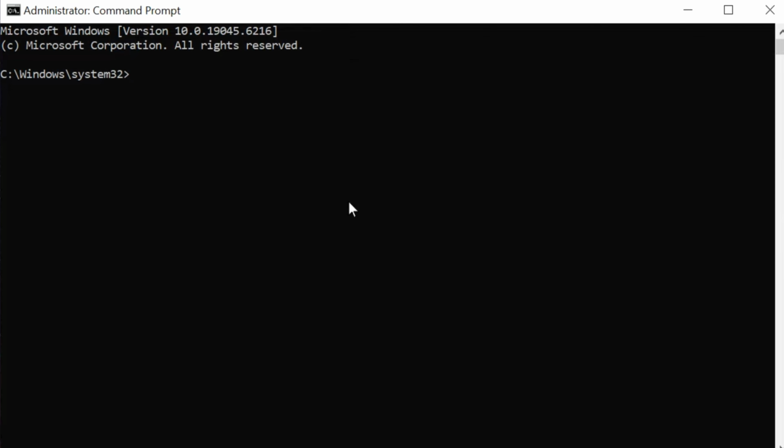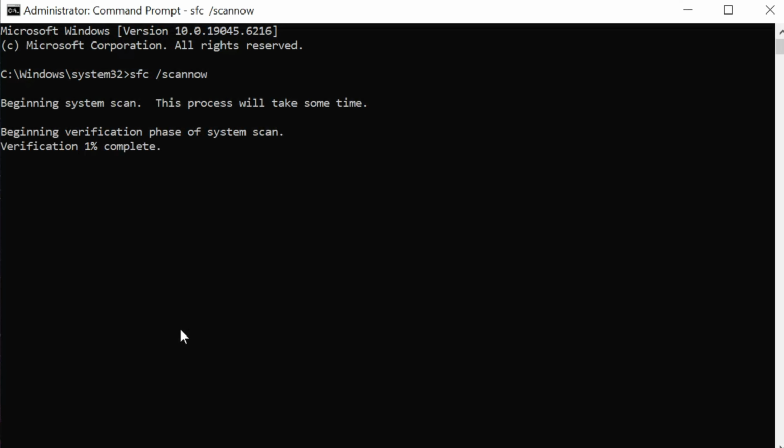Once you open the Administrator Command Prompt, type and enter this command keyword: sfc /scannow. That is one word, then press Enter. The system scan begins, and this process will take some time. The sfc /scannow command is used in Windows to run the System File Checker, which scans all protected system files on your computer and replaces any corrupted or incorrect versions with the correct Microsoft versions.